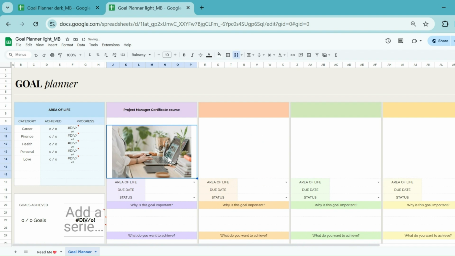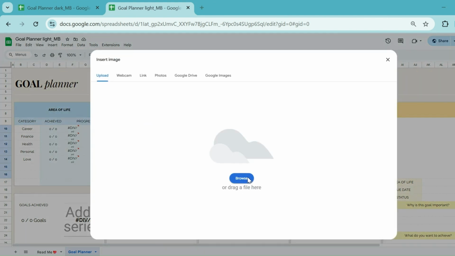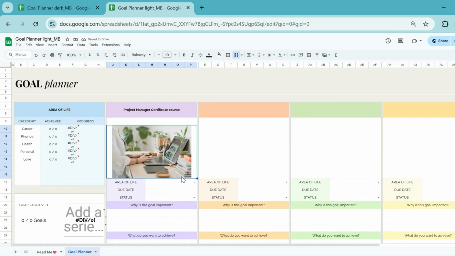Option 2. Go to the Insert menu and select Image in Cell. You'll see options to upload your image from your computer, Google Drive, or a URL. Choose the option that works best for you, and your image will be added.